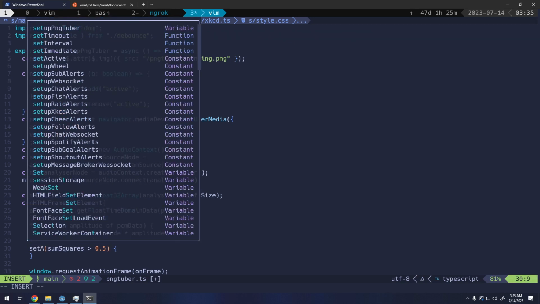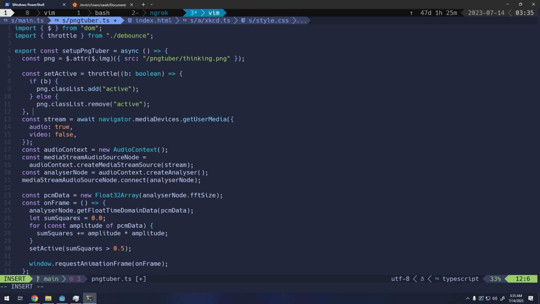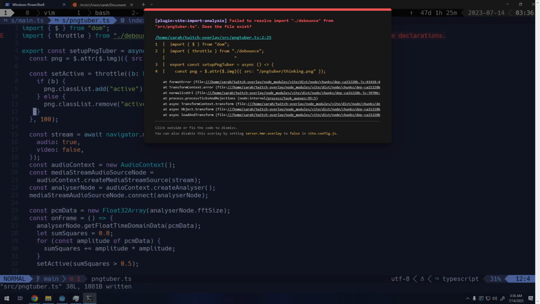So now we can just call set active. And what else do we need here? Right, we want the throttle here. Throttle it by, I don't know, 100 milliseconds? What's the problem? Oh, we are missing a curly. Whoop. I broke everything.